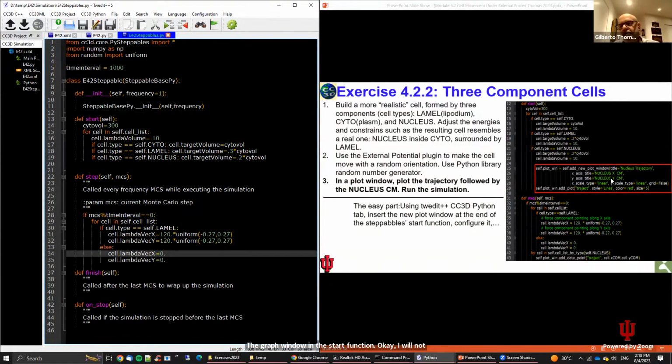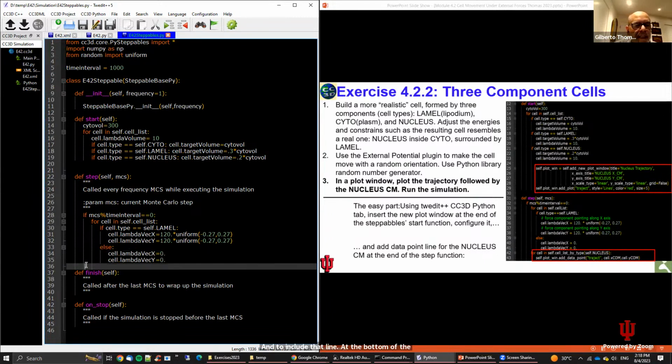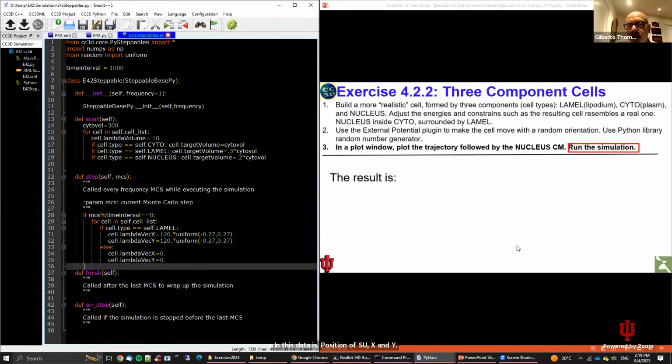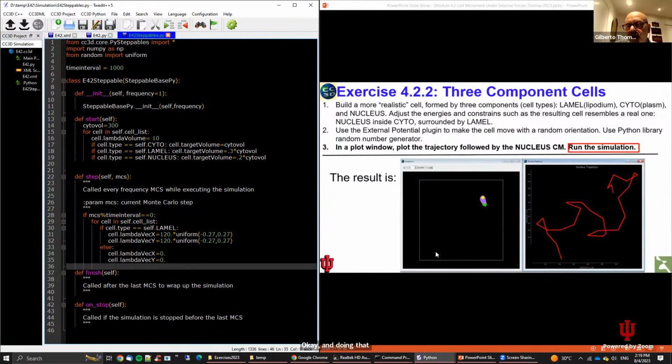In the regular way from the drop-down menu in the CellPython tab, and to include a line at the bottom of the step function here to add a line, a data in the graph. In this data is position of cell position X and Y. Okay, in doing that, you shall have this kind of motion for the cell.